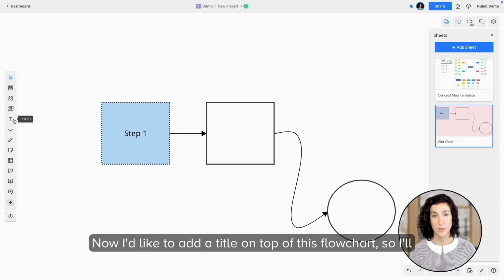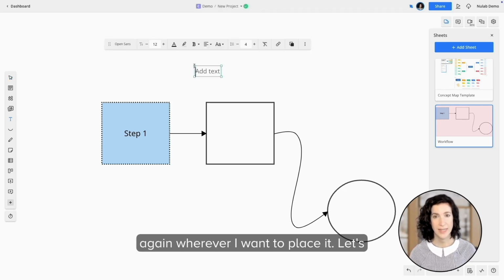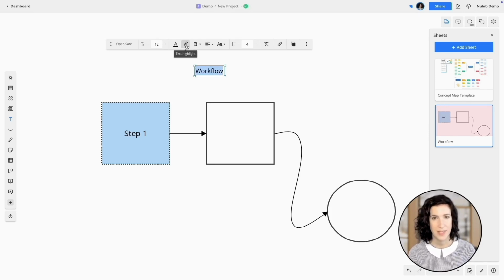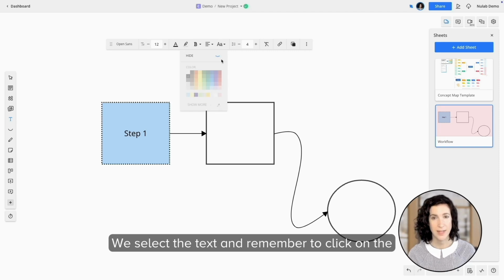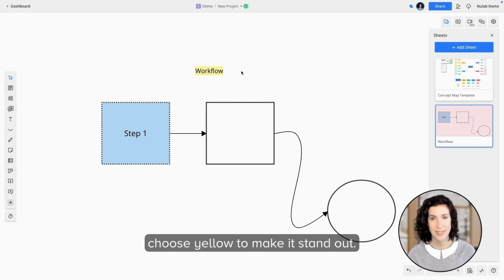Now I'd like to add a title on top of this flowchart, so I'll click on the text icon in the left menu and click again wherever I want to place it. Let's type in workflow and highlight it. We select the text and remember to click on the closed eye to unlock the feature. Let's choose yellow to make it stand out.